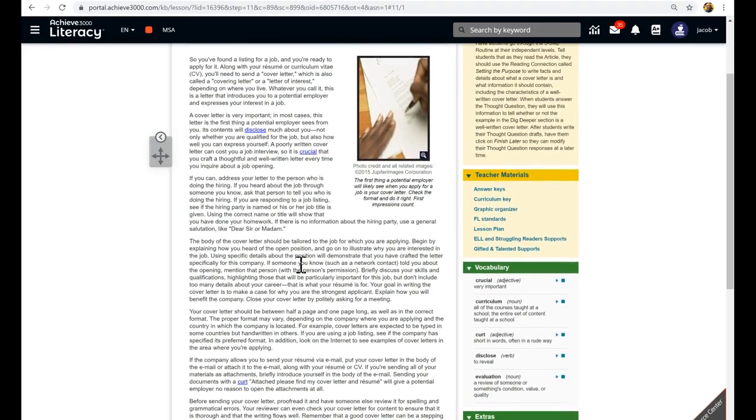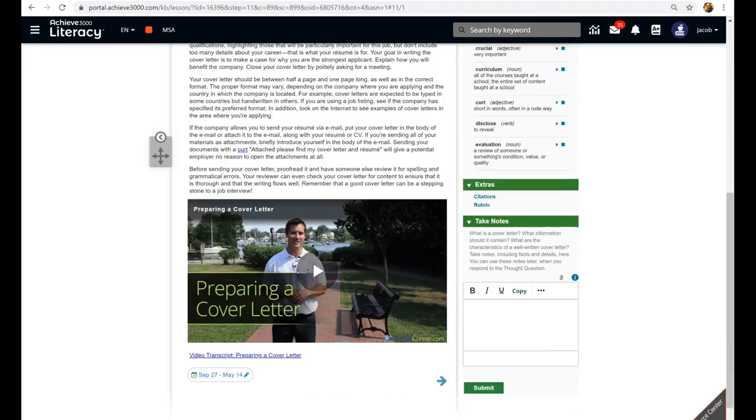When you get done reading the article, it's very, very important that you go down here to this box that says Take Notes. Under Take Notes, you are going to write a 2-sentence summary about what you read. The reason why you're doing this is because it's important for you to understand exactly what was being talked about, and it's very important for you to interact with the reading that you do.